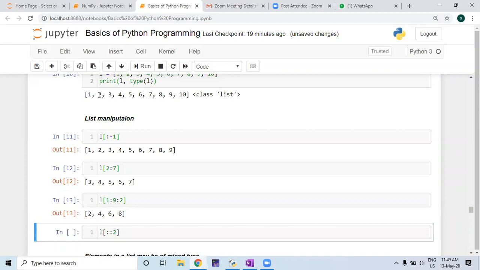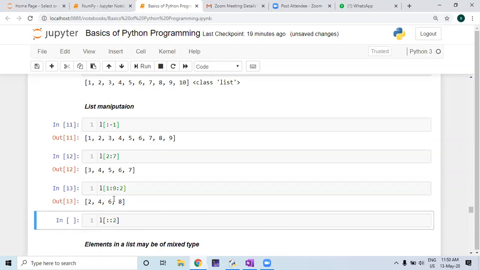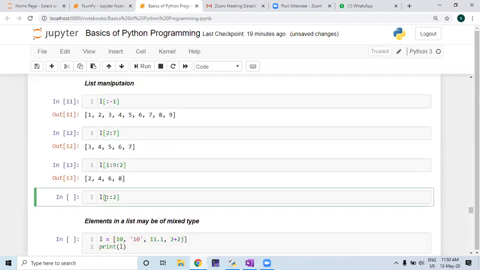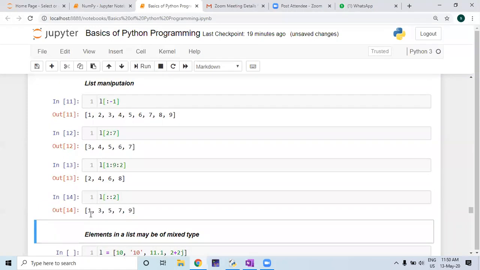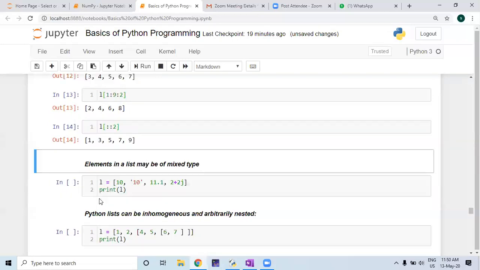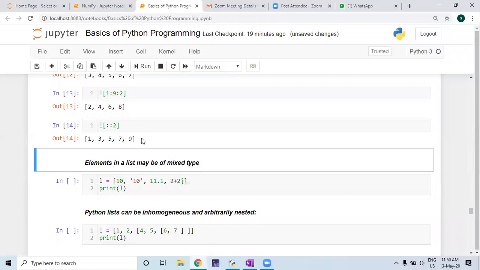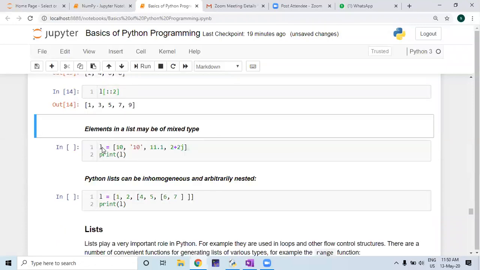Now this will represent that you want to take all the elements with the step of 2. So you have to write this colon 2. So it is taking everything 1, 3, 5, 7, 9. That is the gap of 2 it is maintaining. All right.